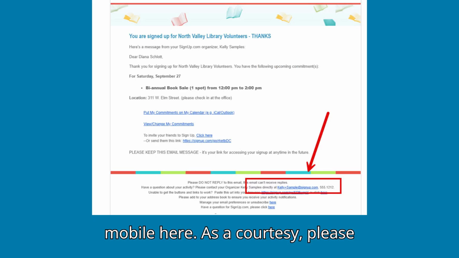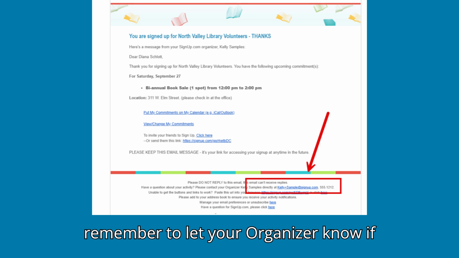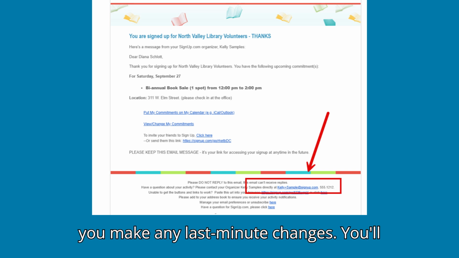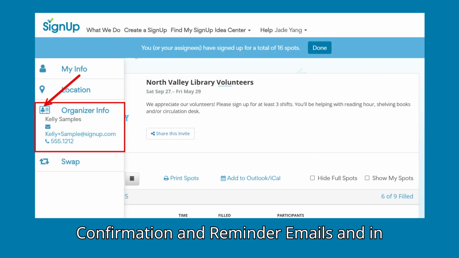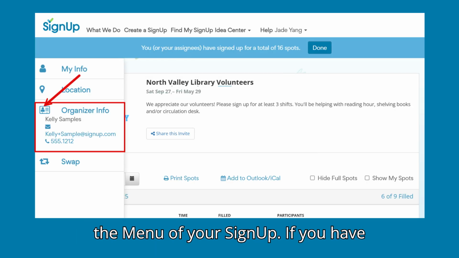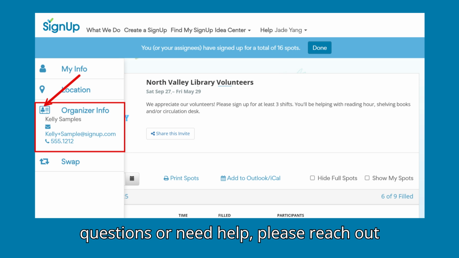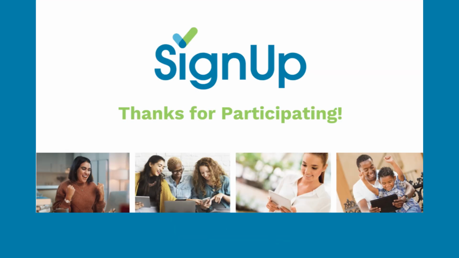As a courtesy, please remember to let your organizer know if you make any last-minute changes. You'll find their contact info in your confirmation and reminder emails, and in the menu of your sign-up. If you have questions or need help, please reach out to them directly.